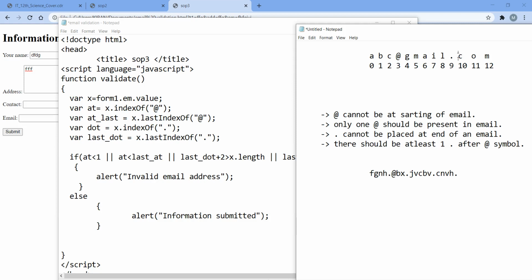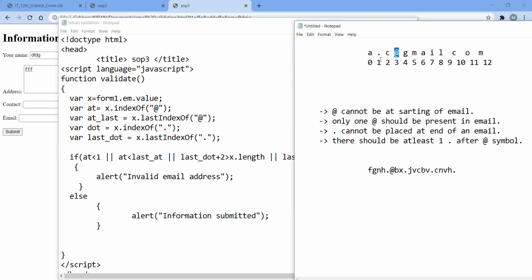Okay, now if I have not placed the dot symbol after at the rate, suppose I have placed a dot before the at the rate symbol, and after at the rate there is no dot present in this email. So now see, in last dot, what is the last occurrence of the dot in this string? 1, and the occurrence of at the rate is 3. So it will check last dot less than at, means 1 less than 3. This condition is satisfied, this condition is true. It means that I have not placed a dot symbol after at the rate, which is invalid. So I will get a message invalid email address.